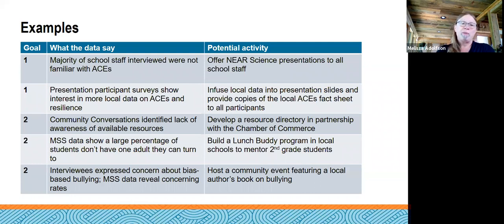In one community, through community conversations, actually several communities said they heard from people that there was a lack of awareness about available resources. So some of the communities who have a microgrant are working to create a resource directory to help raise awareness of what's available.